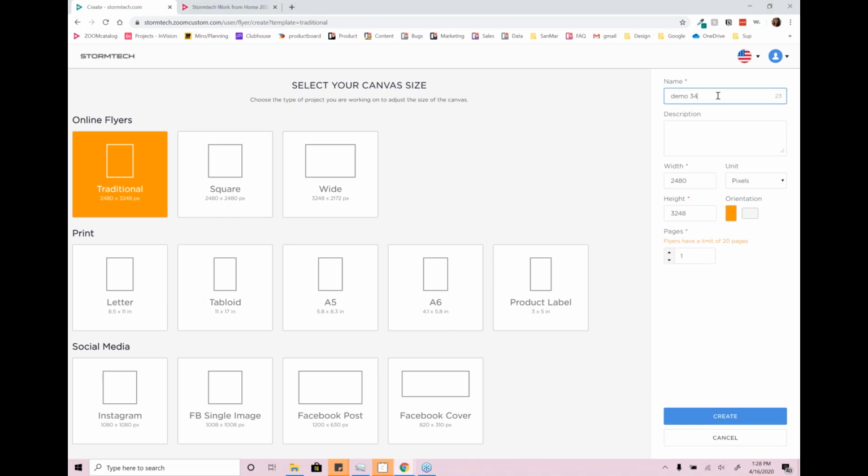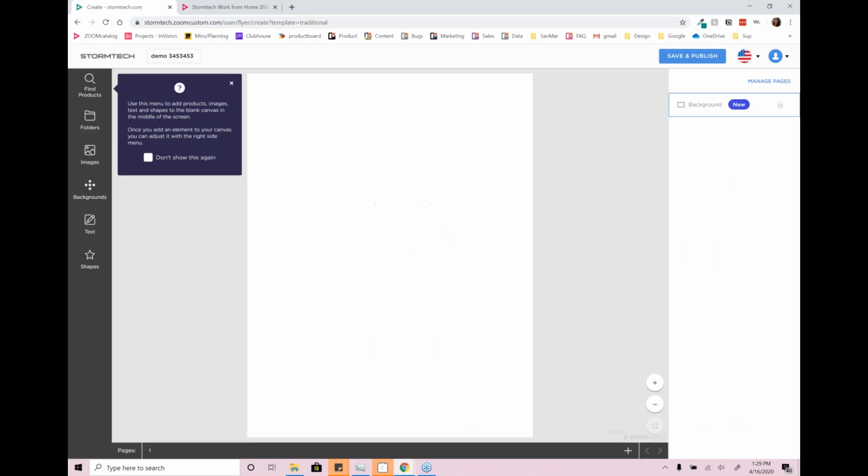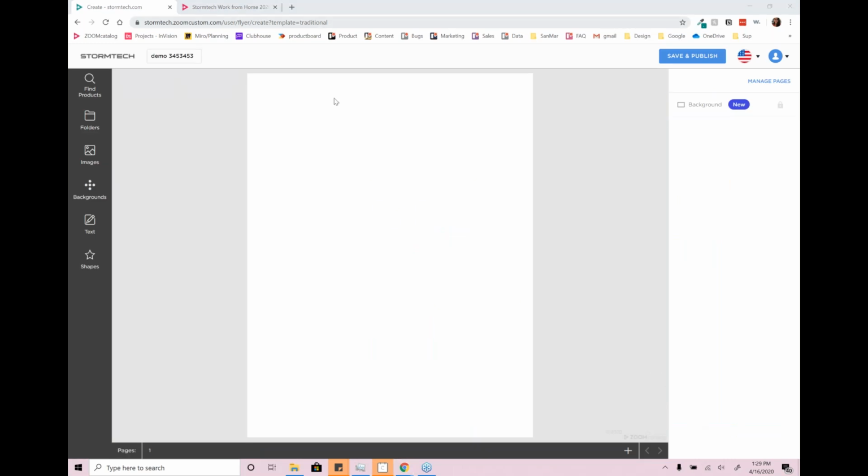You'll give your project a name. You can skip these other settings or play with them if you want. Hit create, and then you'll get into the studio. So inside the studio, you'll notice that on the left-hand side, it's similar to the flyers. You have the different elements you can add to your canvas, and in the middle of your screen, you have your canvas. On the right-hand side, you have any settings for what you've added. So in this case, you can add shapes, text, background, images, or products.